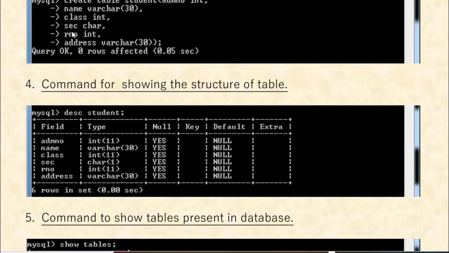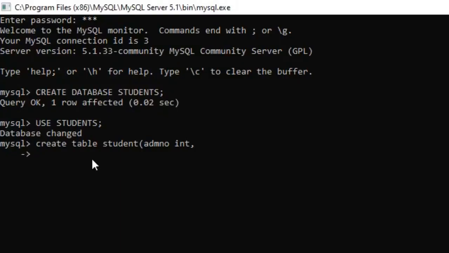Next we are creating a column section, and the data type is char. Next column is roll number, and the data type is int. Next we are creating a column address, and the data type is varchar, variable character, and the size is 30. So we can write an address up to 30 characters. Now our table is created.